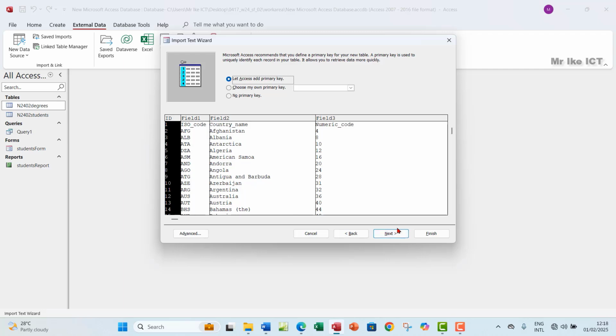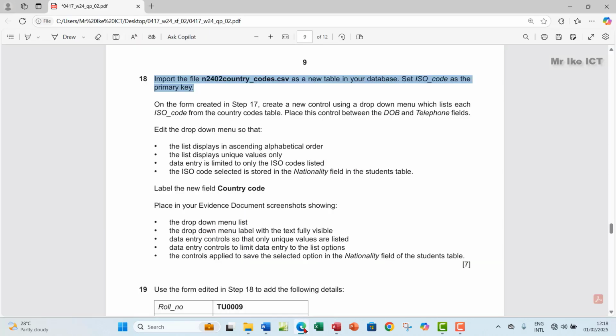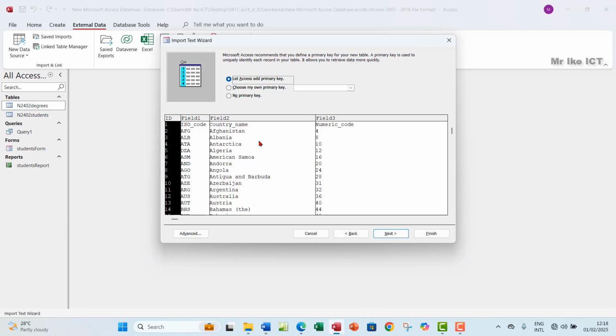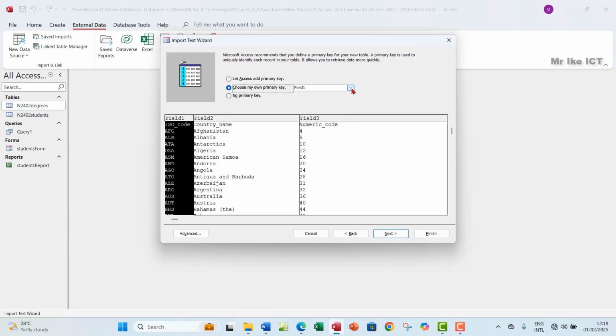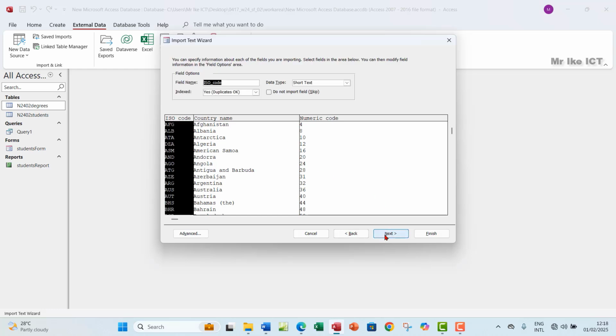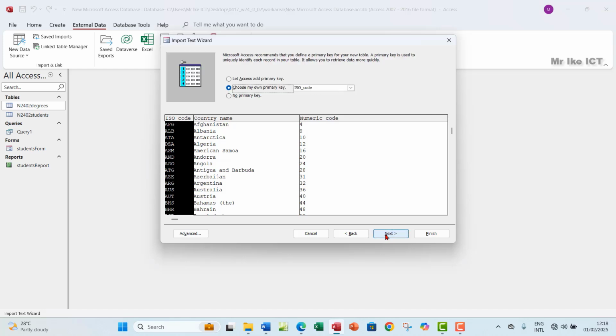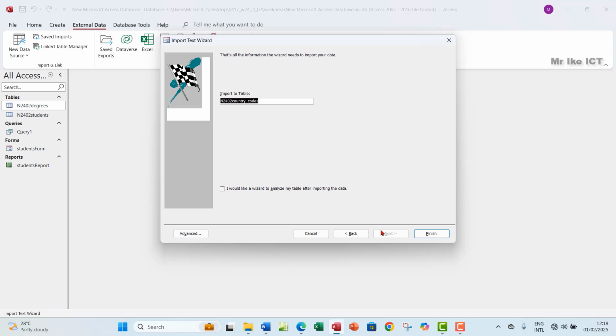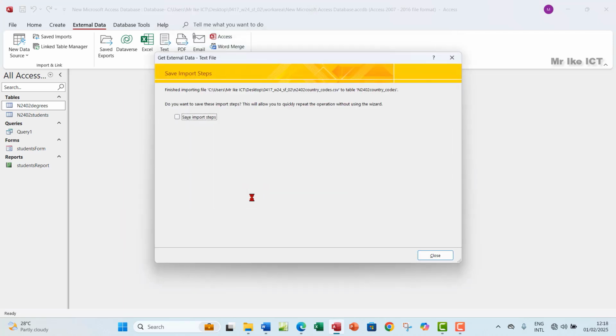So I don't think there's any indication of data types and all that. So you want to choose your primary key. Sorry, I think I made a mistake. I need to choose first row contains field list, right? So we need to be careful. Immediately I saw field 1 and all that, I knew that there was an error somewhere. So here I need to take ISO code as a primary key, right? And then you go next and then finish.